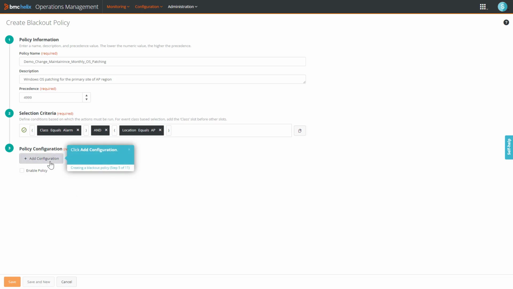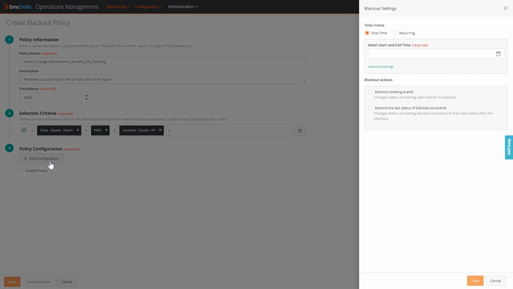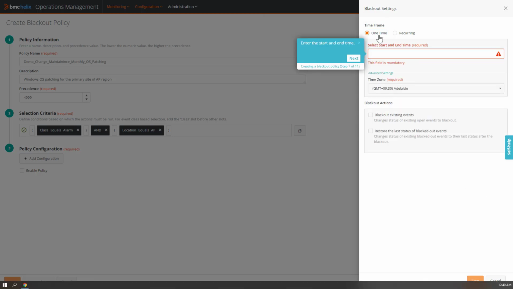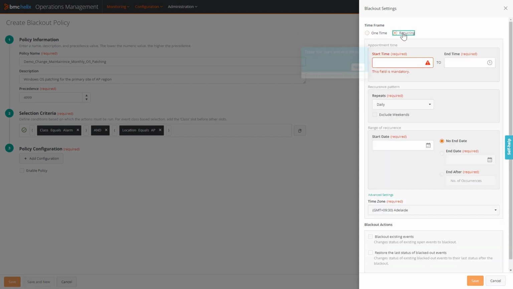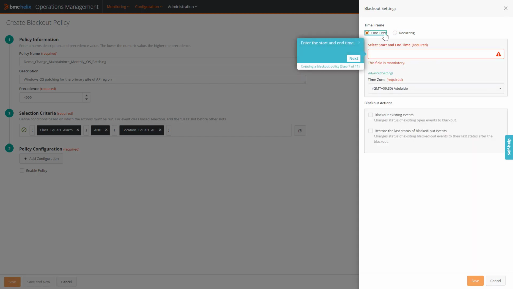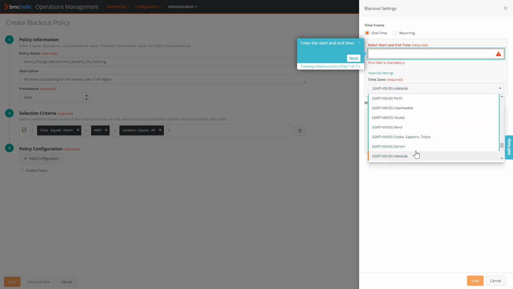Click Add Configuration and configure the blackout setting. In the blackout setting, you will be prompted to add time frame and blackout action setting. You can configure one-time or reoccurring blackouts. You can also select a desired time zone under Advanced Setting.